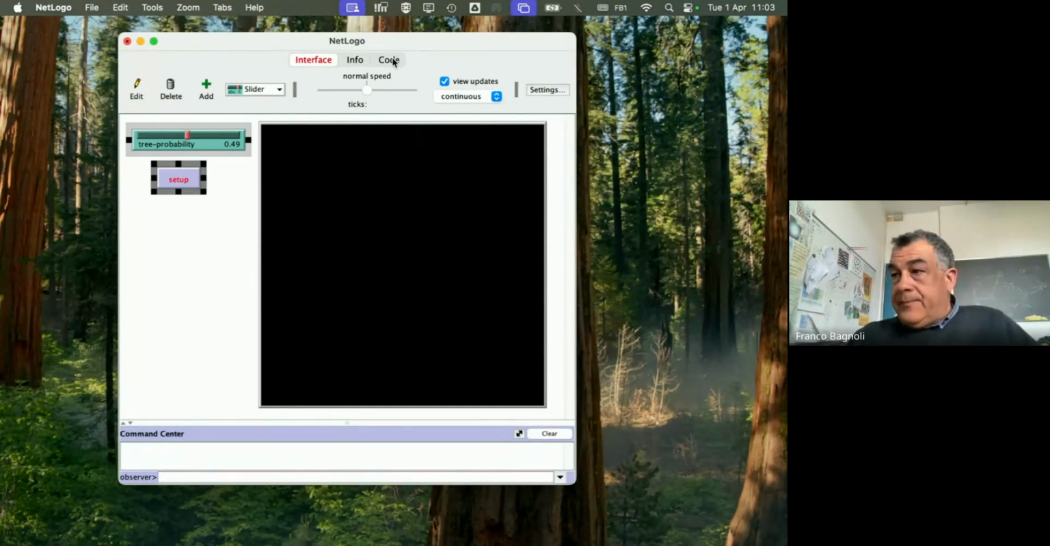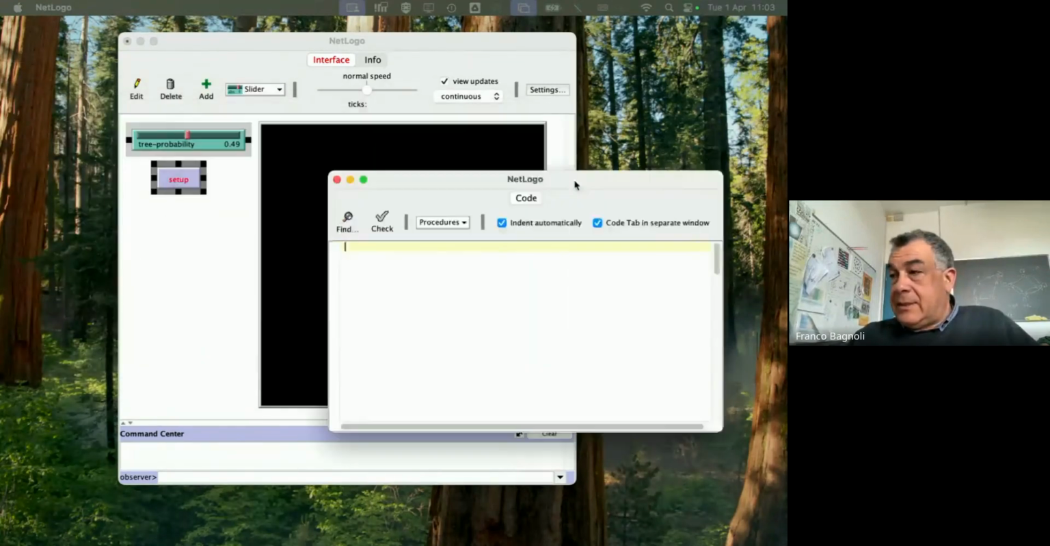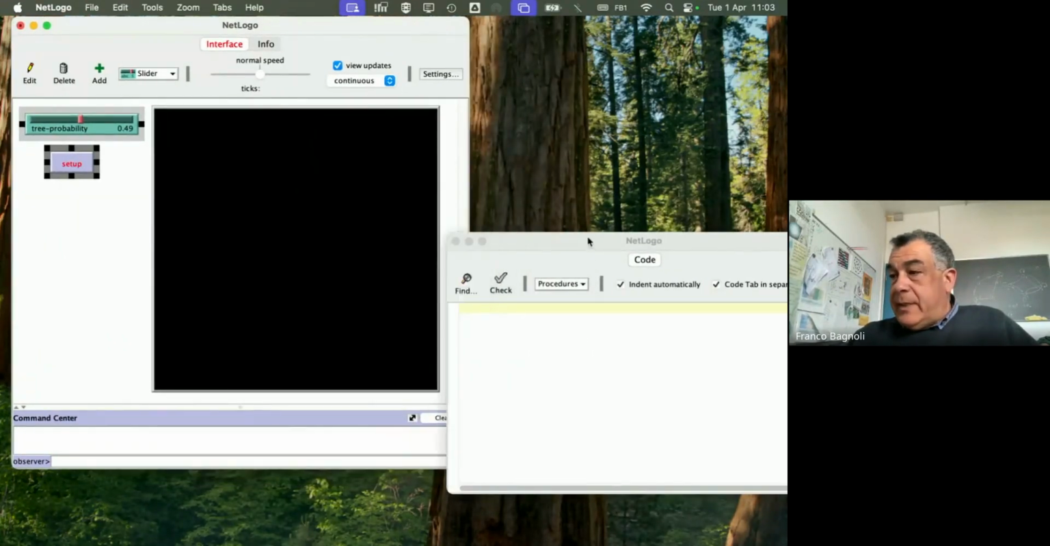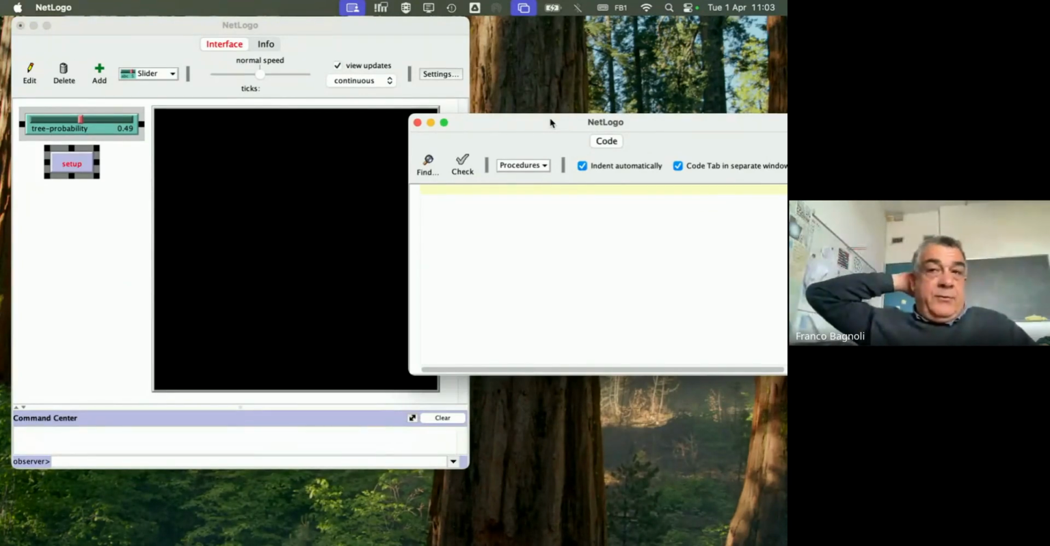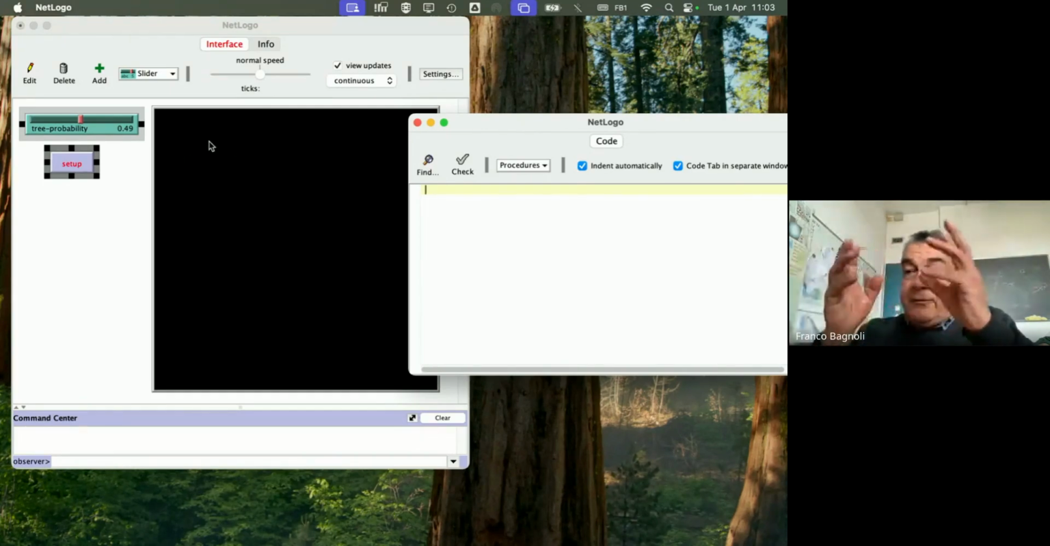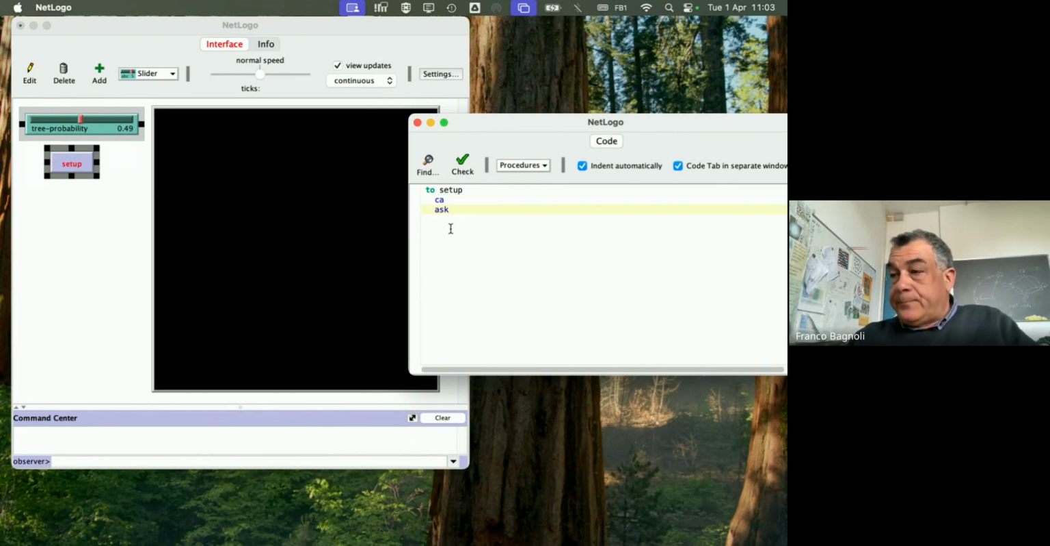So this is rather simple. I can use just patches if I want. If you want, then we can also use, say, turtles if you want to have the shape of the tree. For the moment, let's start with patches. So to setup, first of all, I clear-all. Then I ask patches. Say for the moment it is simply if. So I have to extract a random number.